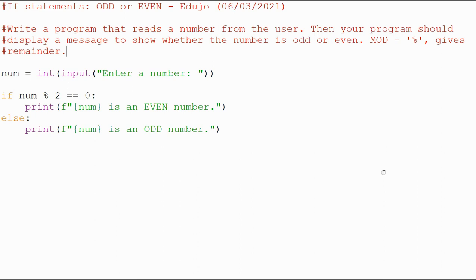In the next video, if I'm not mistaken, I want to have a quick look at determining dog years. So we'll have a look at that.